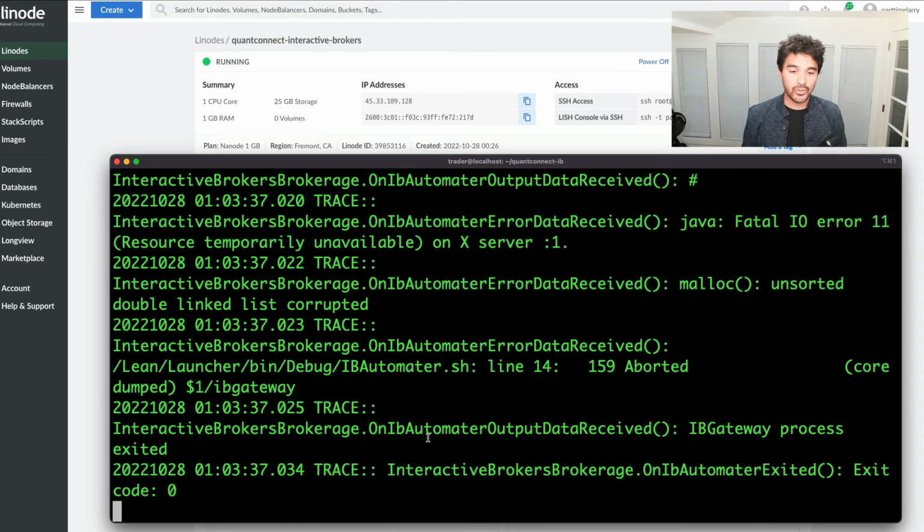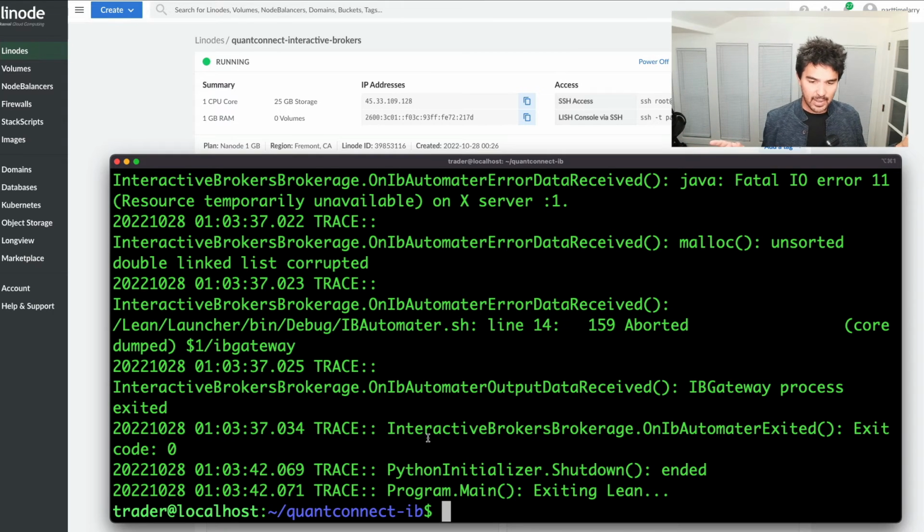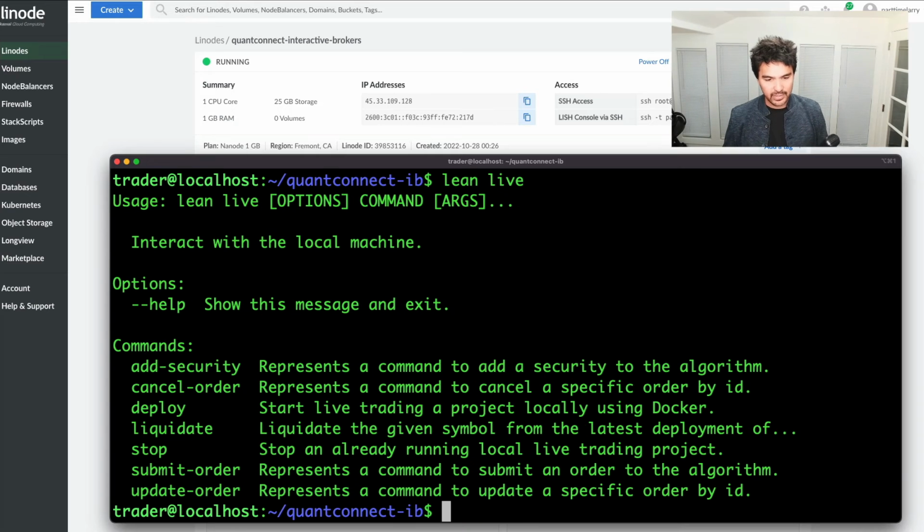Now what I'm going to do is Control-C and go ahead and stop this thing and see if it stops gracefully. It looks like it did. And it also looks like, from what I've explored, there's a lean live stop command as well if you want to stop a particular project. So if I type lean live, it'll show me all the options. So it'll stop an already running live trading project. I can also liquidate it like I did in the first video. And it looks like there's a deploy and there's a submit order.